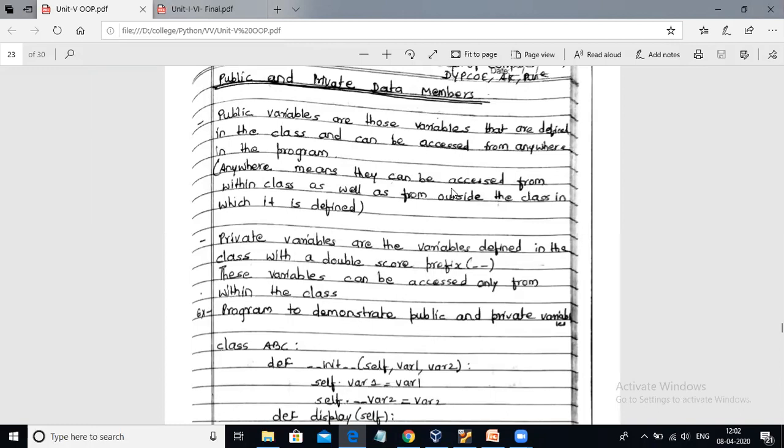The public variables are those variables that are defined in the class and can be accessed from anywhere in the program. That is, if you define any variable inside a class but outside the method, then that variable can be accessed anywhere in a program as well as outside the class definition also. Then that variable is called a public variable.